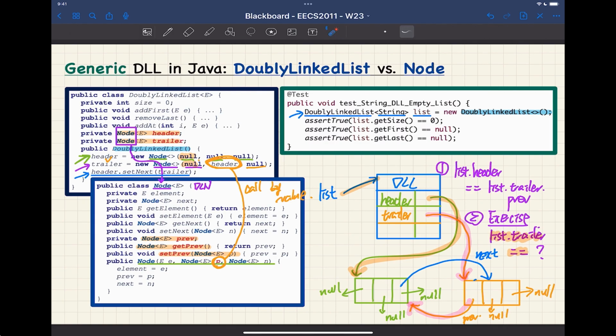Yes, exactly. So, good question here. We'll see that very soon. Let's say I want to add a new node here that should really go between these two nodes, header and trailer. And the node's previous should be the header, and the node's next should be the trailer. Yes, that's what we'll do.